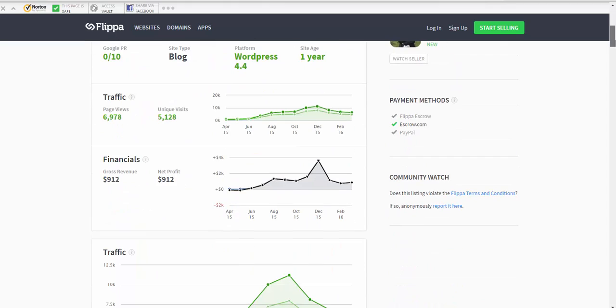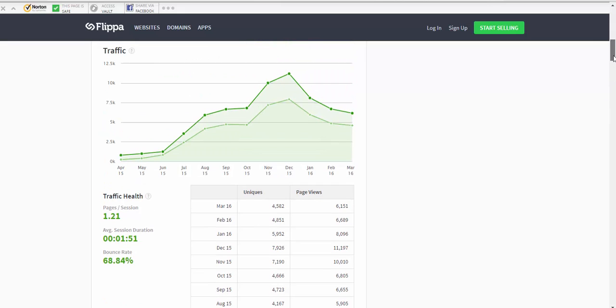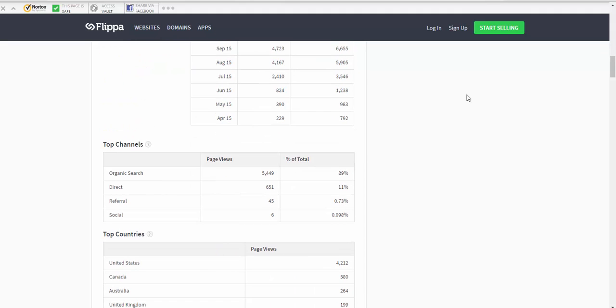Go down, there's all the stats. Okay, so you can see here, and this is really, really cool to see how a site starts. So look, 229. We can see it. Let's scroll up a little bit. This is the income. This is the traffic, and you can see here how the traffic goes up. Here we go, 229 uniques, 390, 824, and so on. It goes up. Page views.